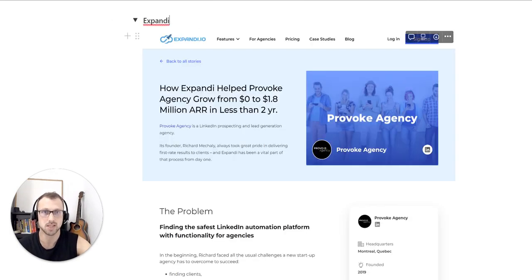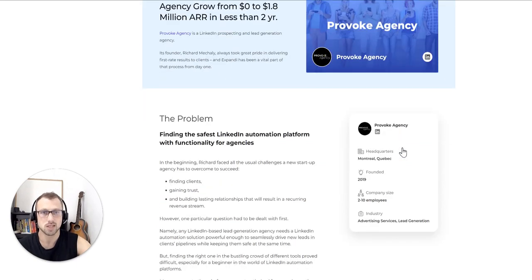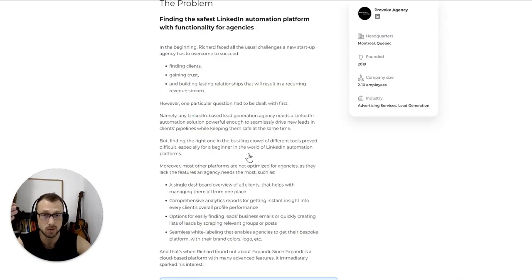So if we look at the Expandi case study, here's what we're going to see. We're going to see a picture of them, the main claim of the page, how Expandi helped Provoke Agency grow from 0 to 1.8 million ARR in less than 2 years, some info about the agency, and then they describe the problem they faced. Because everything starts with a problem. They don't come to you out of the blue to just try out new software. Everything starts with a problem.